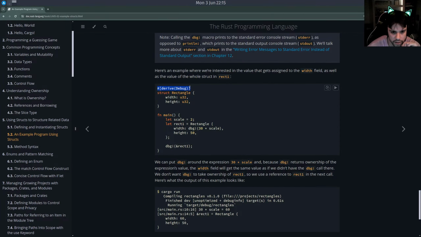I'll copy that in. Let's see what happens. cd stress, cargo run. It's unused, sure, but it gives me rect1 equals Rectangle with width 60 and 50. Nice, nice, nice.